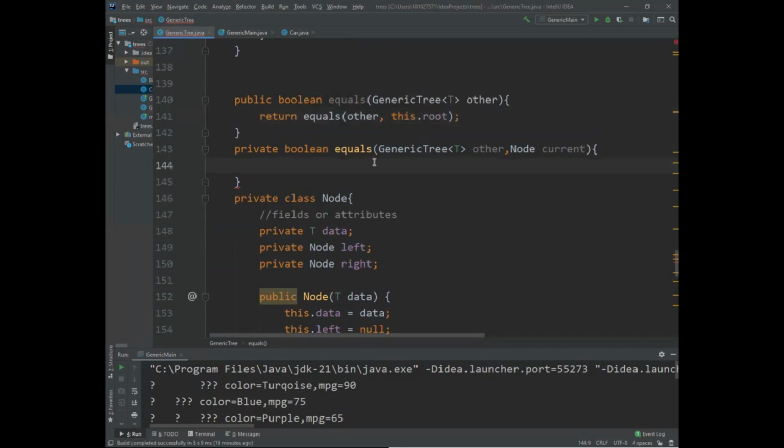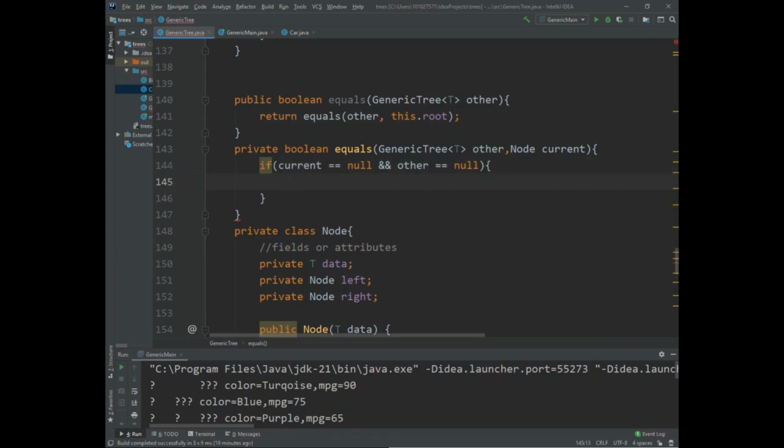So what happens in here? What could be the base case? So the current key is null. So if current equals null and other equals null. The base case would be that current is pointing to null, that's an empty tree, and other is pointing to a null. So there's nothing in there. We're comparing two null objects. If they're both equal to null, we can just say return true. In that case, that is.